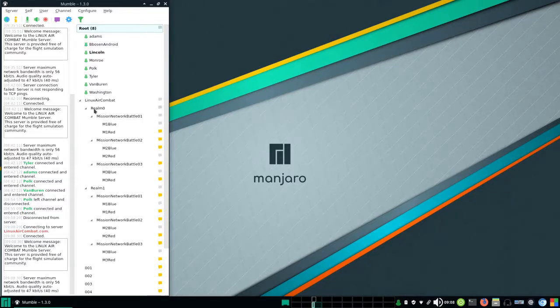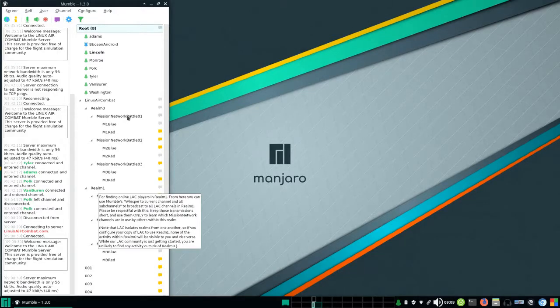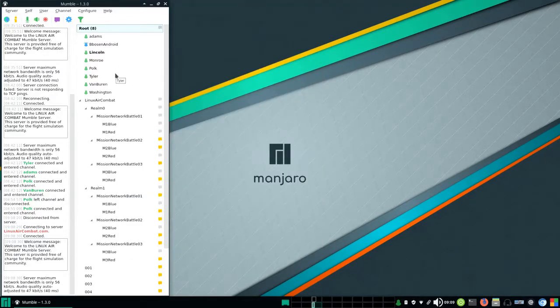Notice that there are a lot of channels here divided into two realms, Realm 0 and Realm 1. We only use Realm 0 nowadays, and there are various missions inside each of them. Now, if you look carefully at all this list of channels, you can see some buttons along the right edge. Those link to online help. Let's take a few minutes and review the online help that's available from our server.